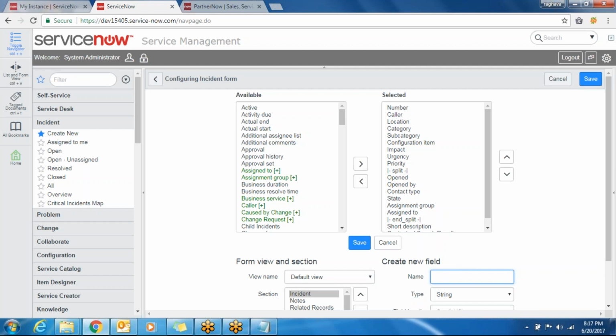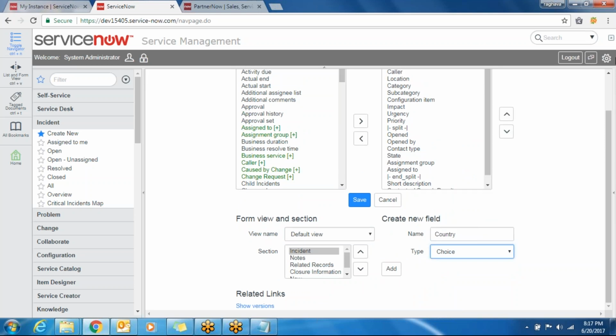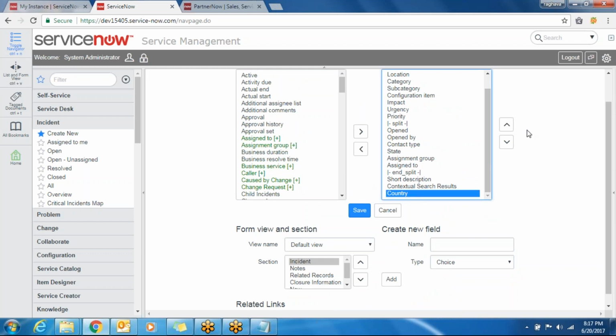Since a state field already exists, I'm making a country field instead, and making this one a choice. I'm adding it here, and here I'm adding an area field. So these two, country and area, are the ones I have created.